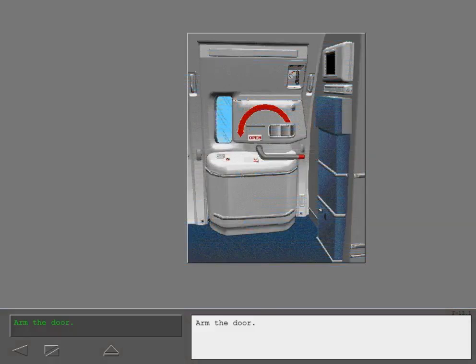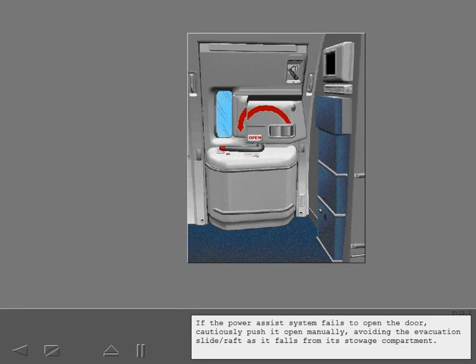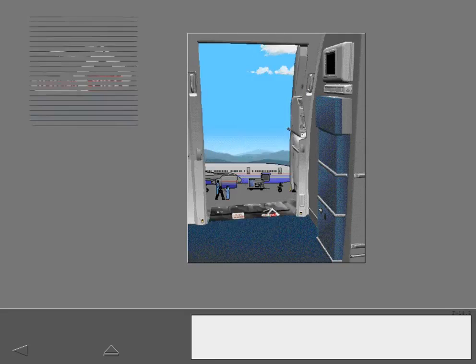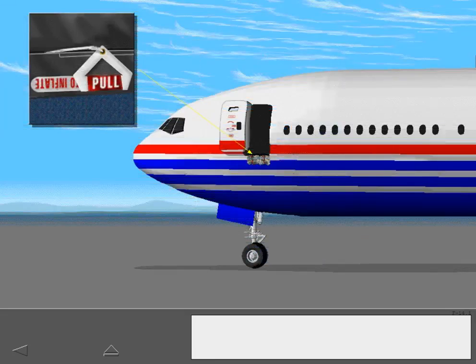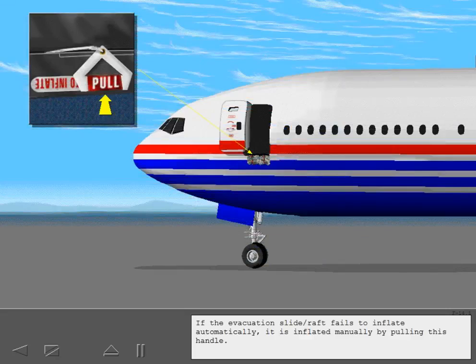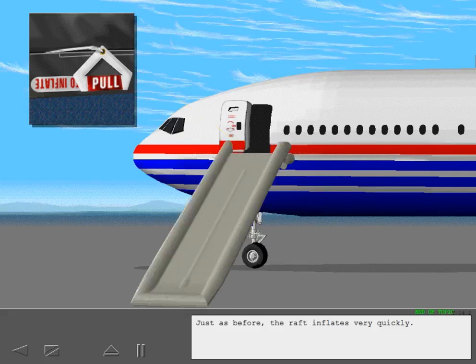Arm the door. Open the door. If the power assist system fails to open the door, cautiously push it open manually, avoiding the evacuation slide raft as it falls from its stowage compartment. If the evacuation slide raft fails to inflate automatically, it is inflated manually by pulling this handle. Just as before, the raft inflates very quickly.